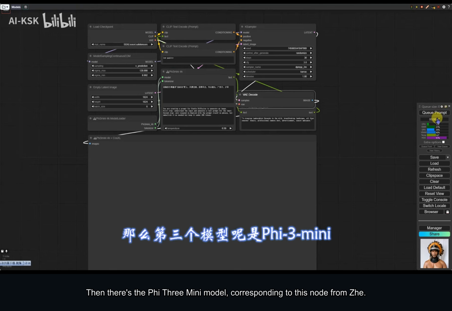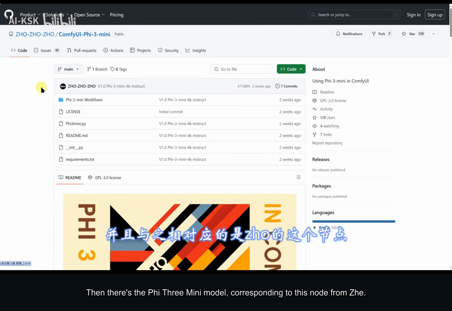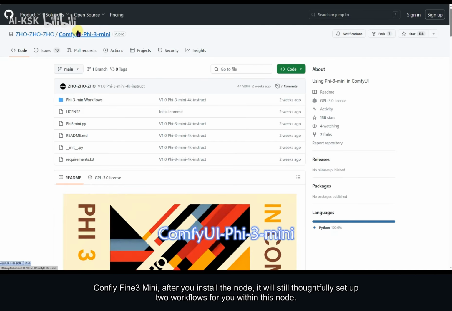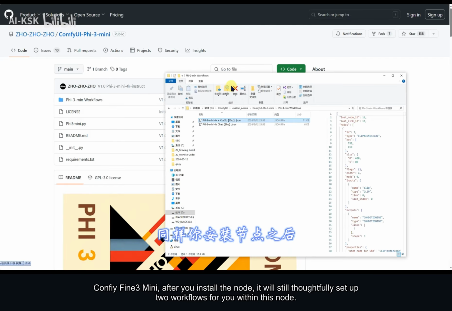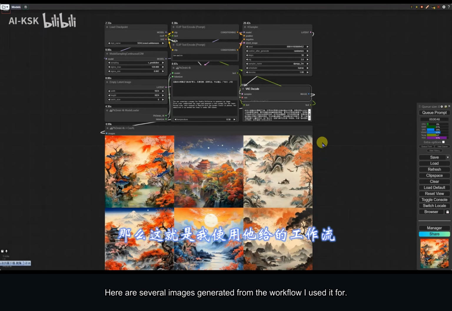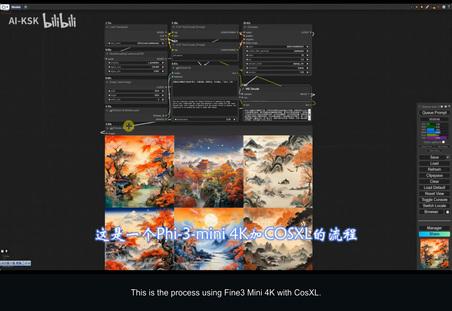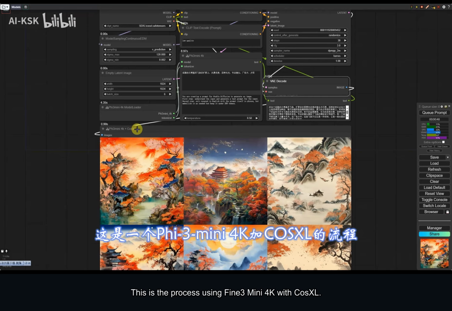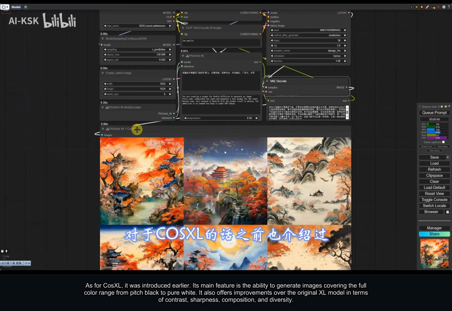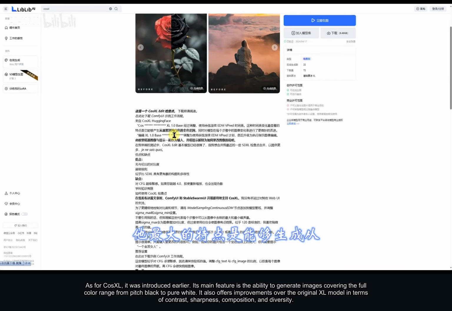Then there's the Phi-3 Mini model corresponding to this node from Z. ComfyUI Phi-3 Mini, after you install the node, it will still thoughtfully set up 2 workflows for you within this node. Here are several images generated from the workflow I used it for. This is the process using Phi-3 Mini 4K with CosXL. As for CosXL, it was introduced earlier. Its main feature is the ability to generate images covering the full color range from pitch black to pure white. It also offers improvements over the original XL model in terms of contrast, sharpness, composition, and diversity.